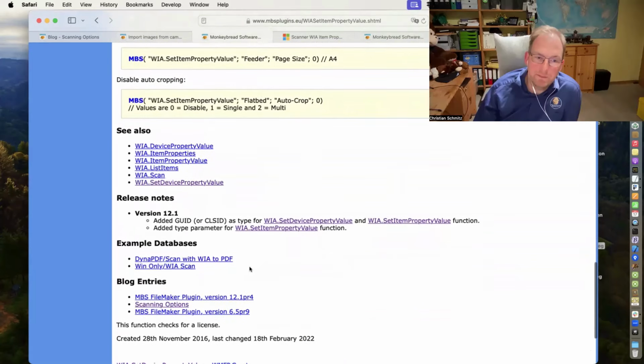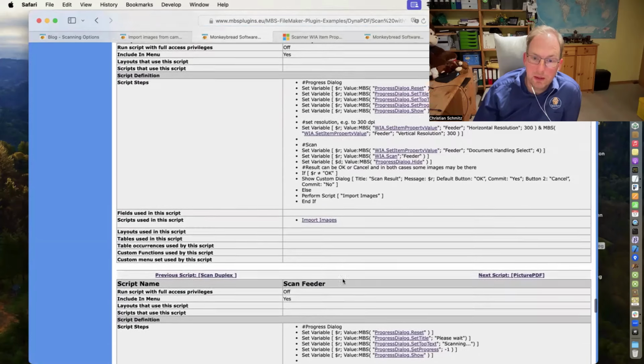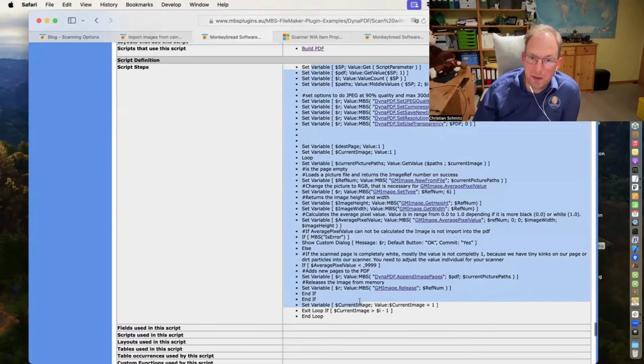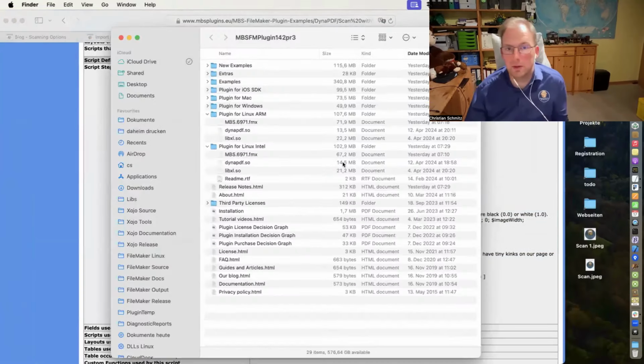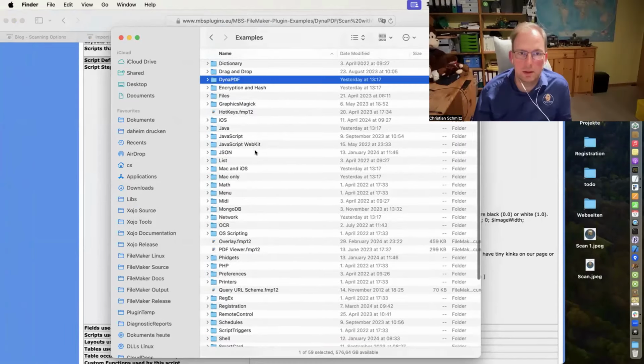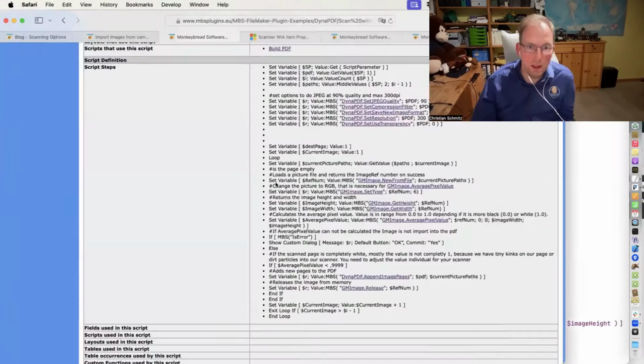No, if you want to do PDF on Windows, you would go with our DynaPDF functions. So this is the example file, and there is this little picture to PDF script, which, well, let me show the script. So all the DynaPDF scan code is here as HTML on our website. So tools like ChatGPT have something to learn on, you know.